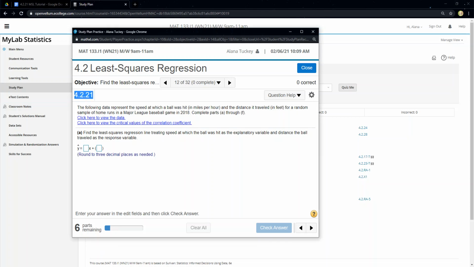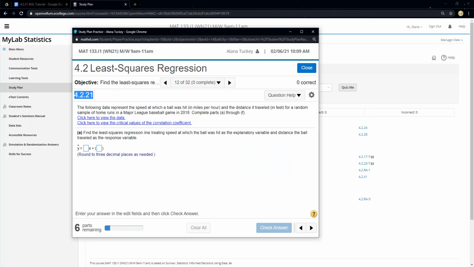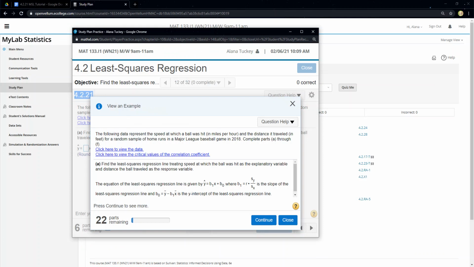I received a request for help with this question, which is 4.2.21 in the homework for MyStatLab. As per usual, I'm not actually going to do this question. I'll click on View an Example under Question Help, and I'll work through the example, which will be very similar.